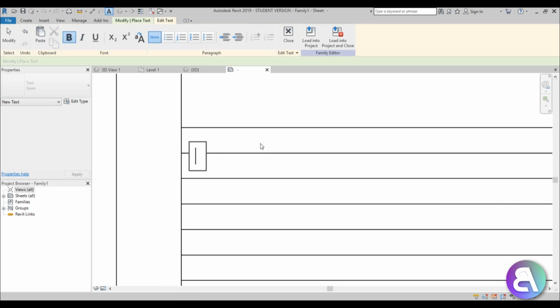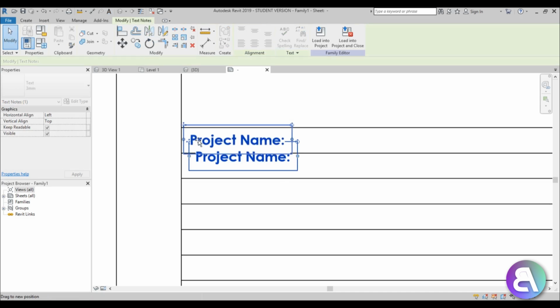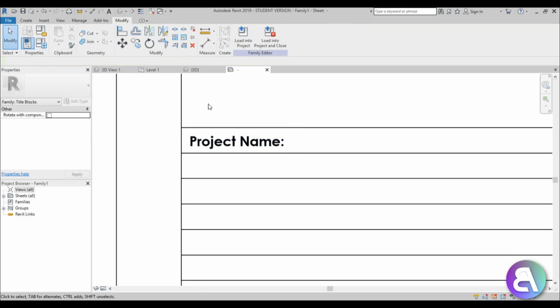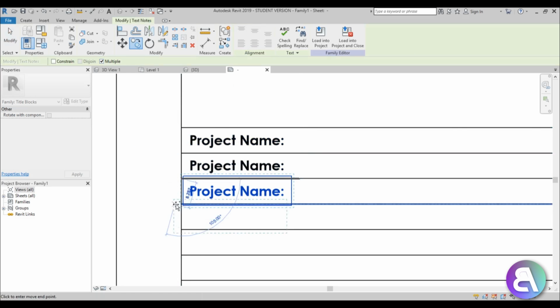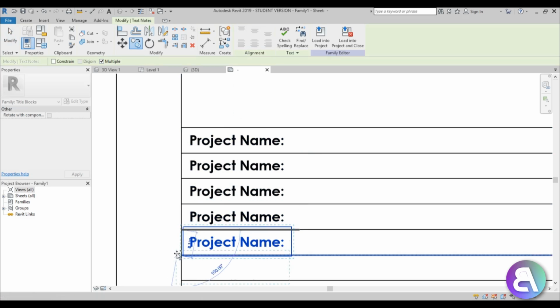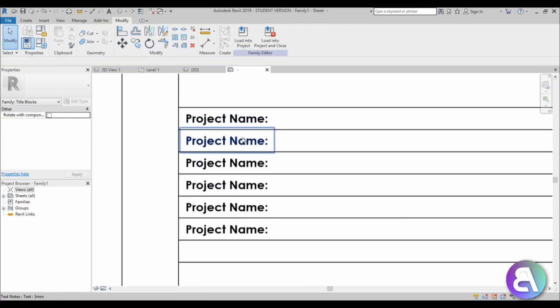So let's type in something like project name, and then just a couple of dots. So you just go finish and place it basically where you want to have it. Then I'm just going to select this, go copy, and let's copy it down a few times. Make sure that multiple is checked over here. So let's just copy it down like that.